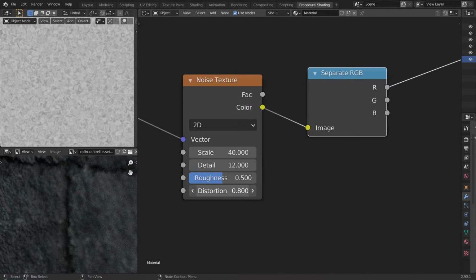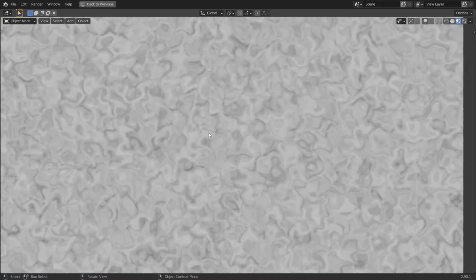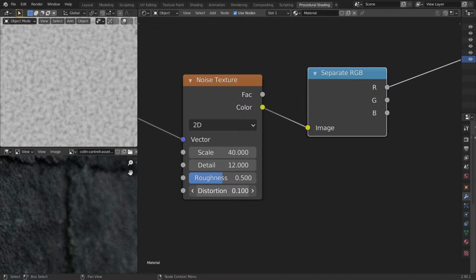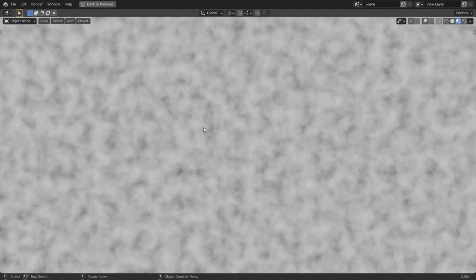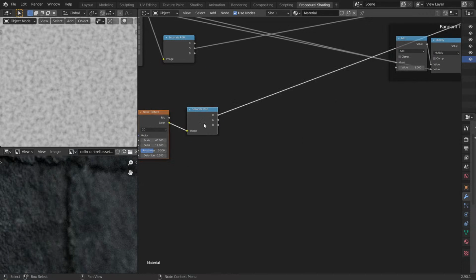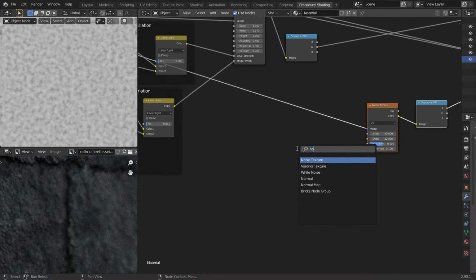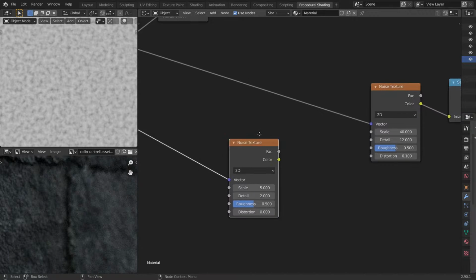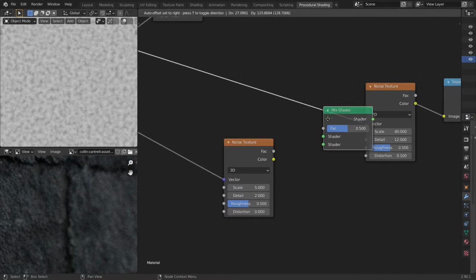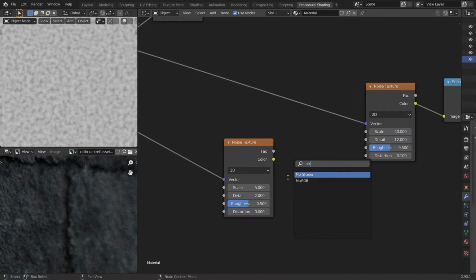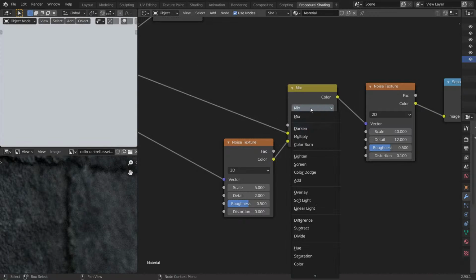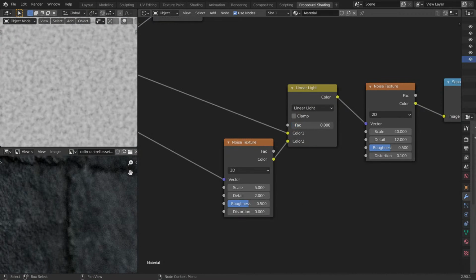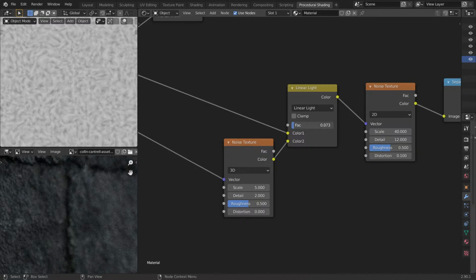Maybe a little distortion. This is too much distortion actually. 0.1. A little distortion is fine. Or else what you could do is you can use another noise texture and try to distort the present one using a linear light. Linear light. So let's just keep a little about there.